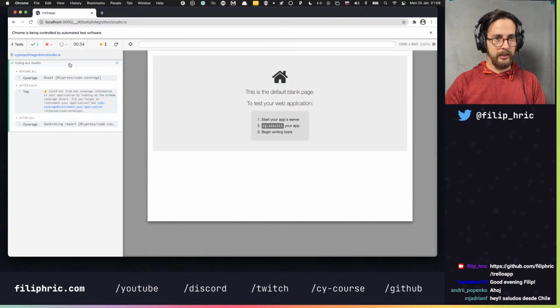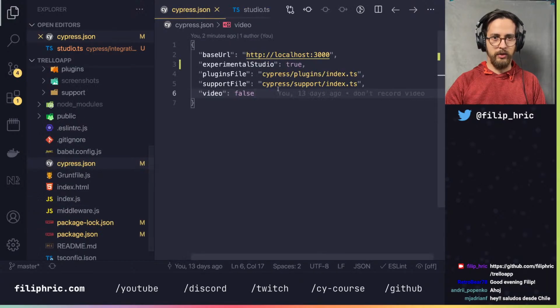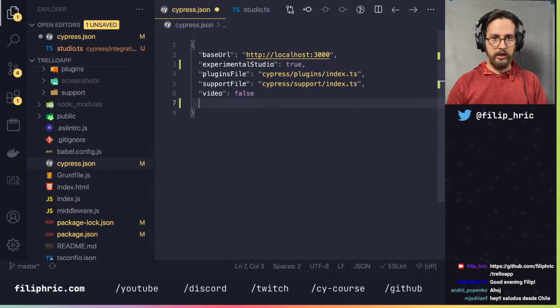Let's see. So we have this coverage thing, so I'm going to disable that so it doesn't get in the way. And I think I need to put it in the env.